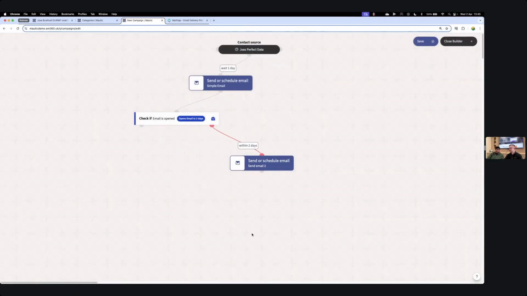So we can see here, it's putting all the people from the segment list, waiting 1 day, and then sending out our first email. Then we've got to check. In this check, either it matches the check or it doesn't. So here we're saying they haven't opened the email within 2 days, so we're then going to send our second email.